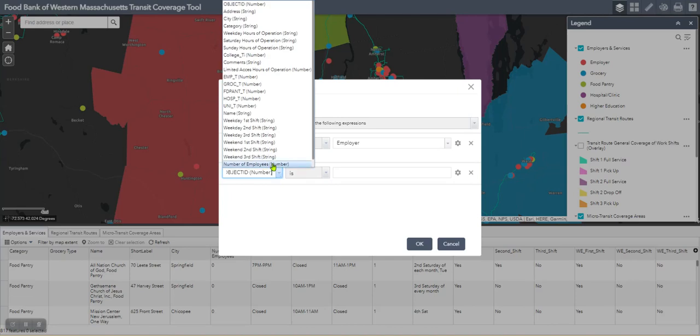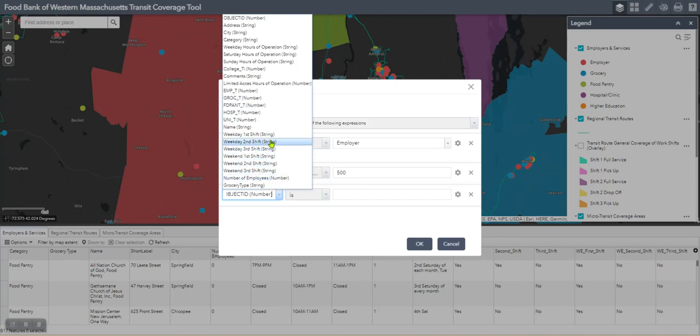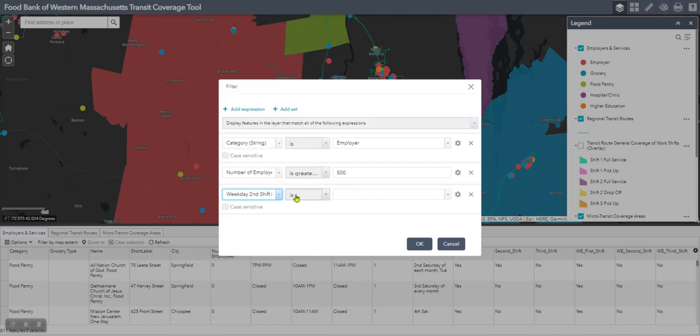But we're also interested in employers of 500 or more employees, so we'll add another expression. From here, we'll select Number of Employees, and then from the drop-down box, we'll select is greater than, and we'll type in the number 500, because that's the number that we're interested in, employers of 500 or more employees. Additionally, we want those employers to offer a second shift work schedule, so we'll add another expression and select weekday second shift is, and then from the drop-down, yes, meaning this employer offers a weekday second shift.